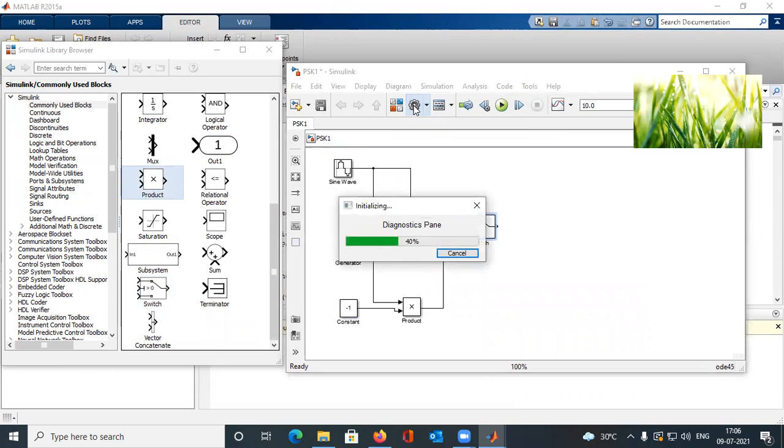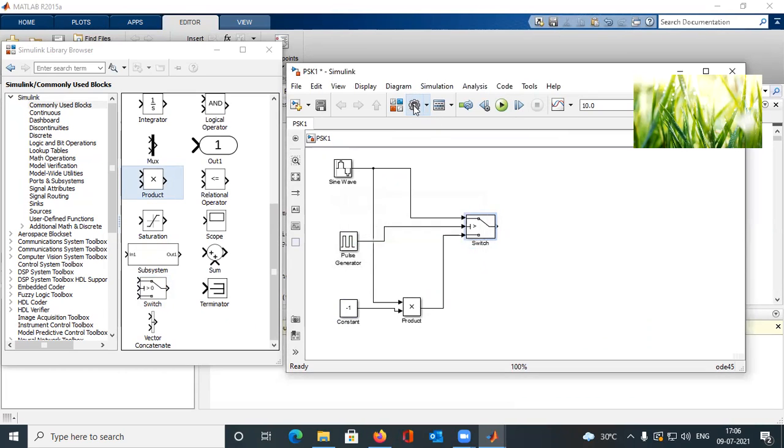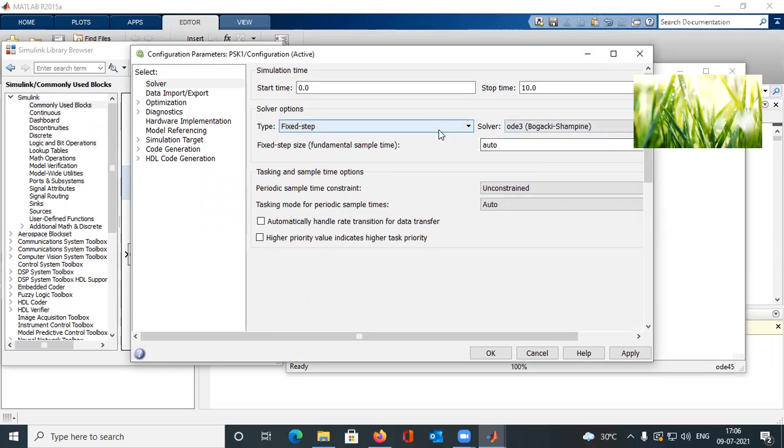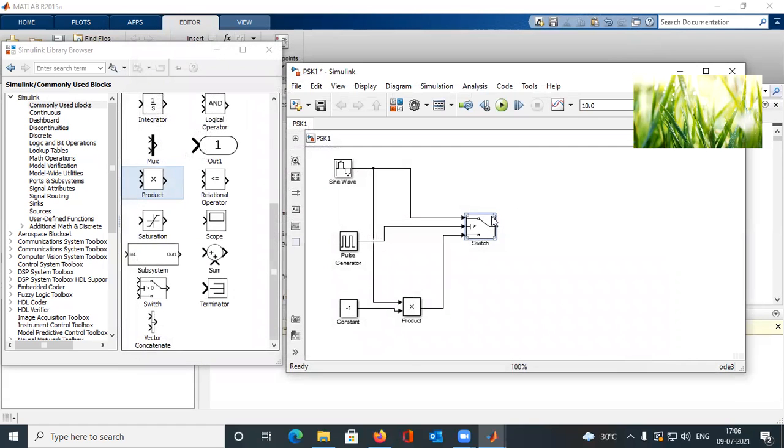So from this Simulink model configuration, here we can open. Here you can see the type, that is step size, is variable, but we need a fixed step size. So we select the fixed step, and the value we will make a constant value, that is 0.01. Okay, apply and okay. So to see the output, we need one scope or oscilloscope.